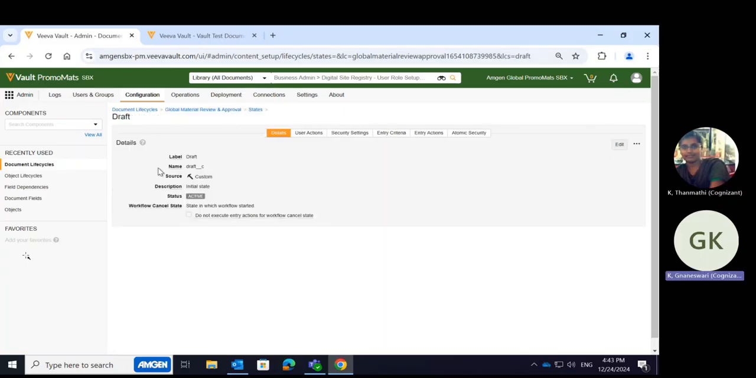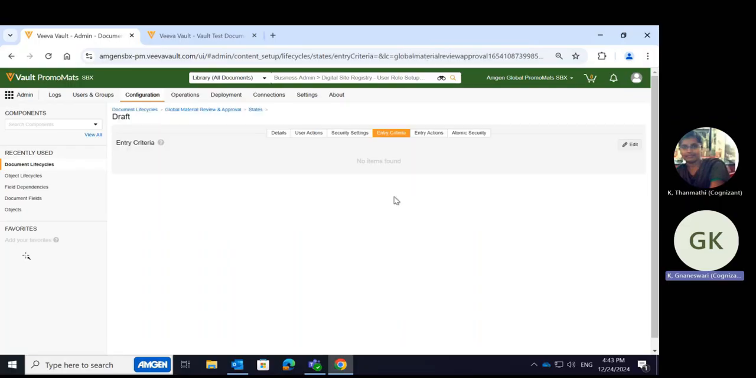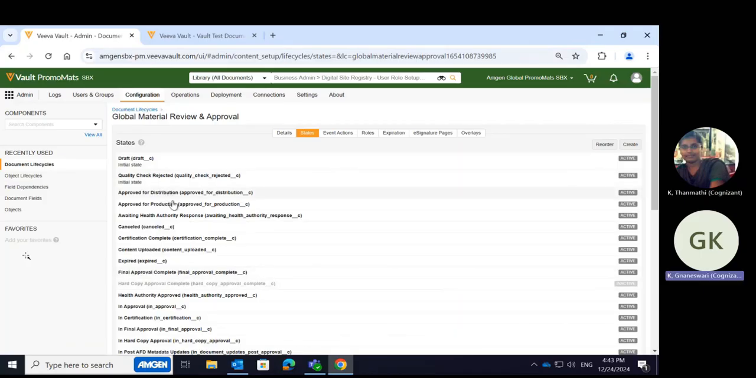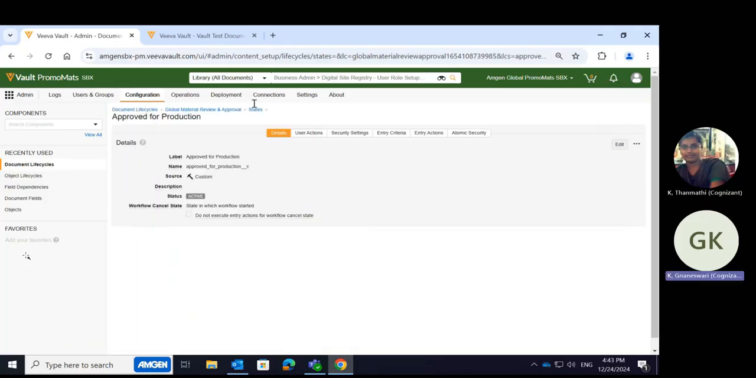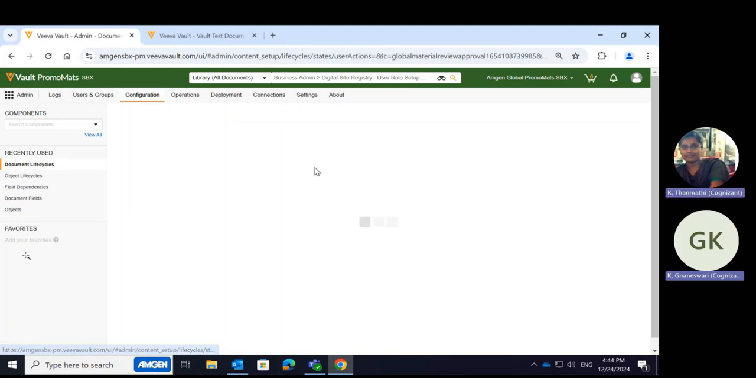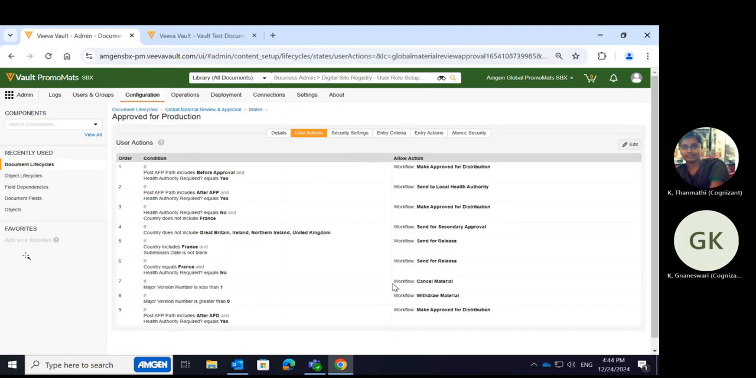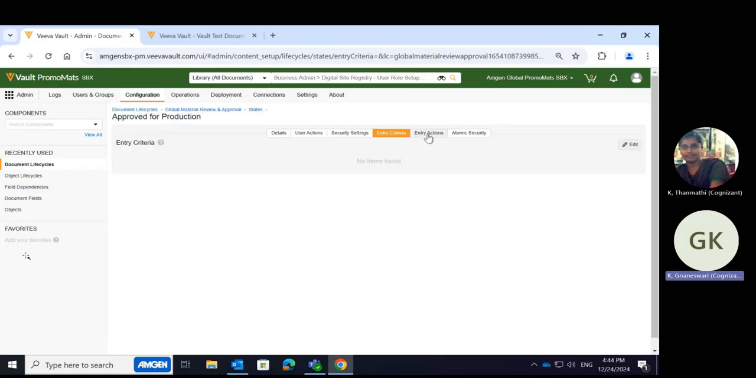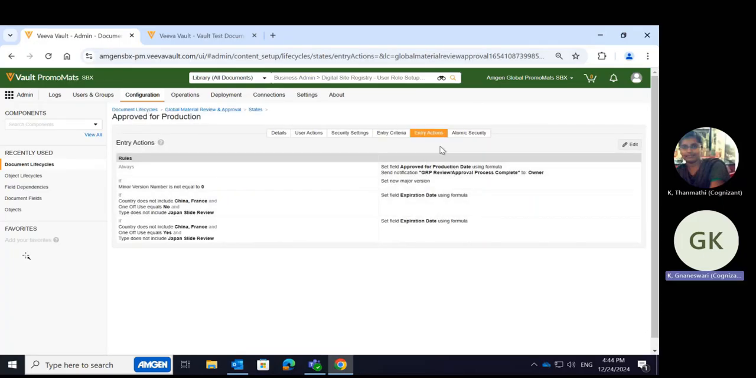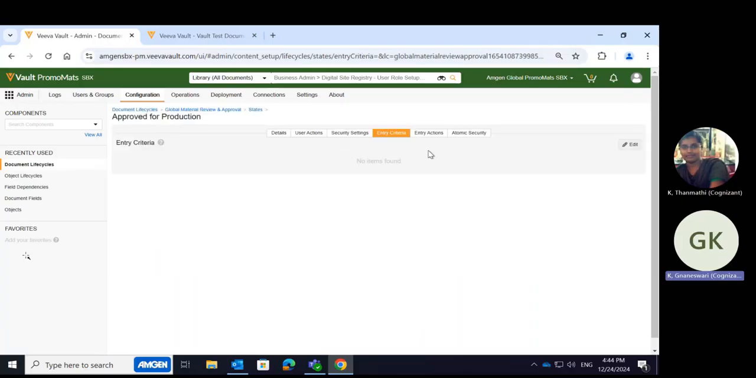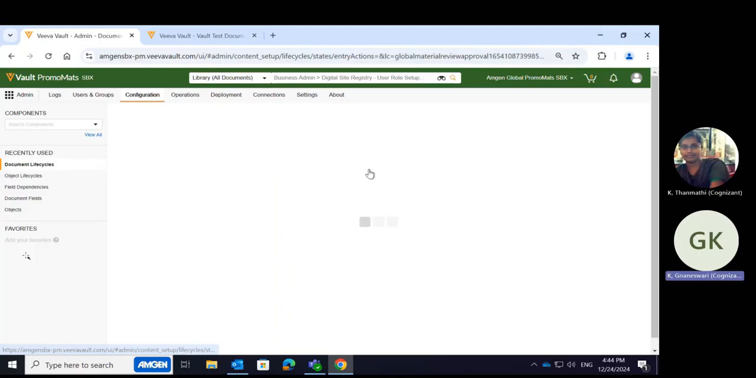Let me complete this. For this entry criteria, here we don't have anything. Maybe I'll open it for production. As I said, in all the states we have all these tabs enabled, and we can configure them based on requirement. For this entry criteria, oh, we don't have it. Let me check entry action. Here we don't have any condition defined. I'll show you if we have any in another state.